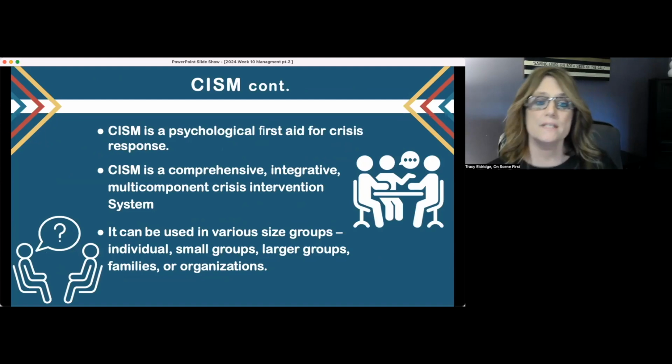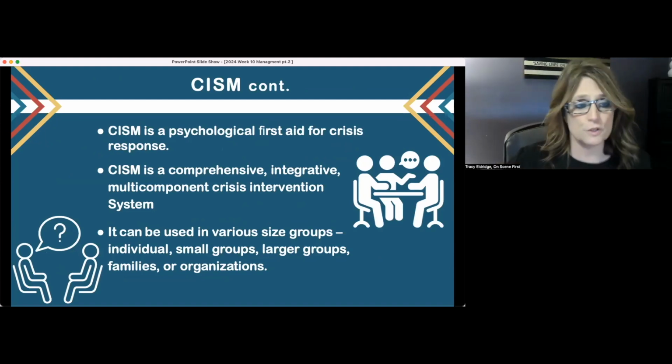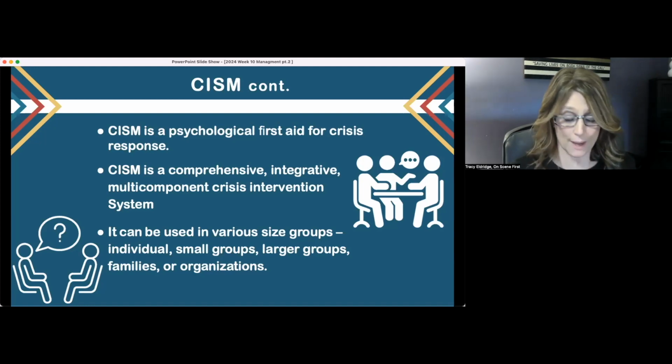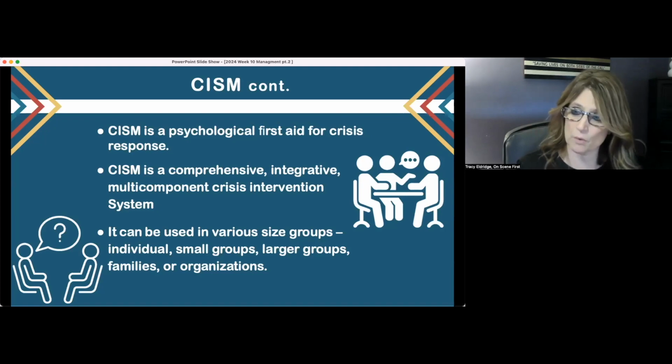CISM is a psychological first aid for first responders. I'm not sure why that definition is there. That second bullet there is there for a second time. But the third piece here is it can be used in various sized groups, either individually, small groups, larger groups, with families and organizations. So what I'm hoping to see a lot more of is our families getting support that they need. And this is another component of that.